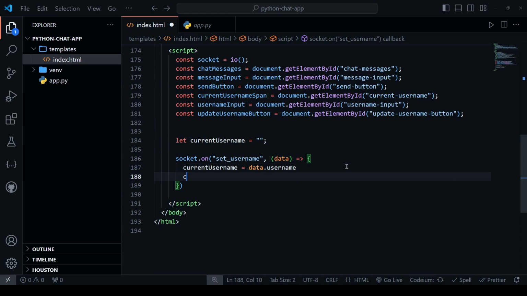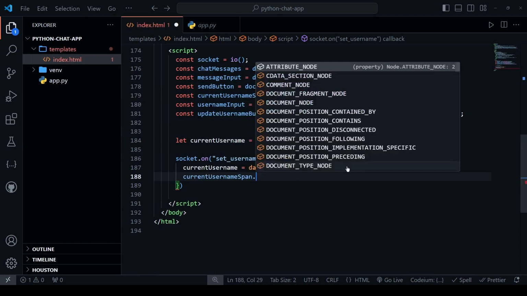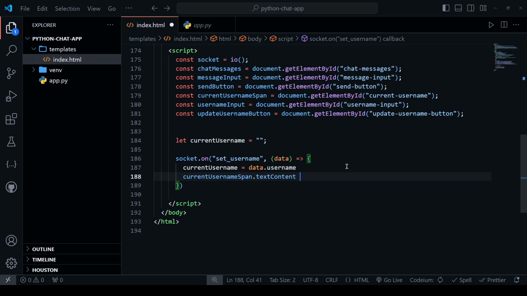Let's say current username span text content is going to be equal to, let's say, your username and the dynamic value. So current username. Okay, so this is going to be our first event that we are listening to. Then the other one is going to be whenever someone joins, right?